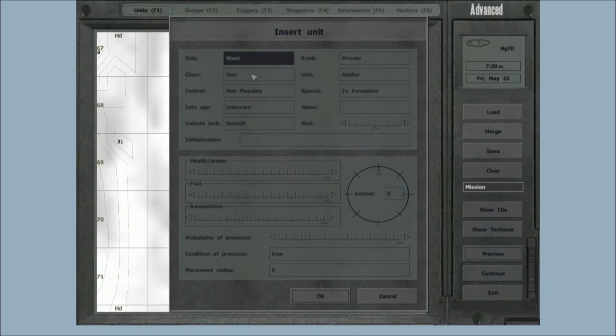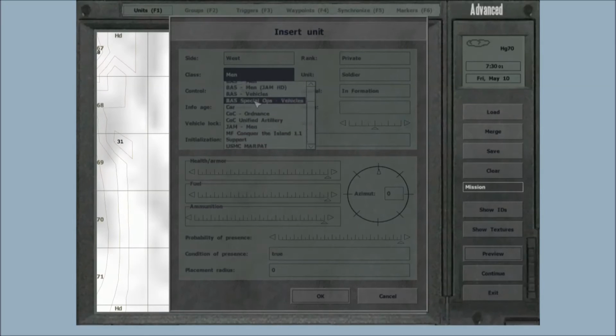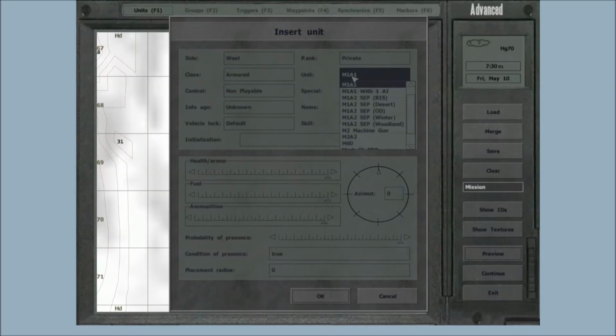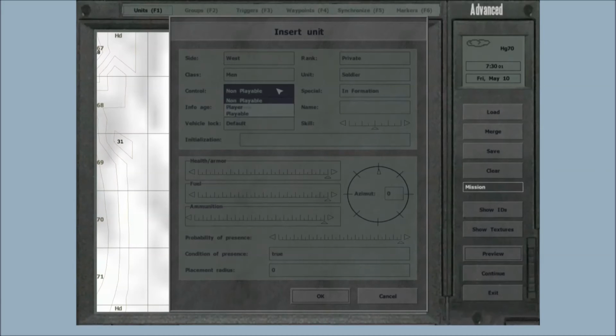And the class is the class of units. So in the case of West, East, and Resistance, you have Men, Air, Armored. Ignore these, they're add-ons. So like Armored, you'd have tanks to work with. Men, you'd have soldiers to work with, things like that. The control is self-explanatory. It's non-playable. You're the player, or if you have a multiplayer match, it's playable.